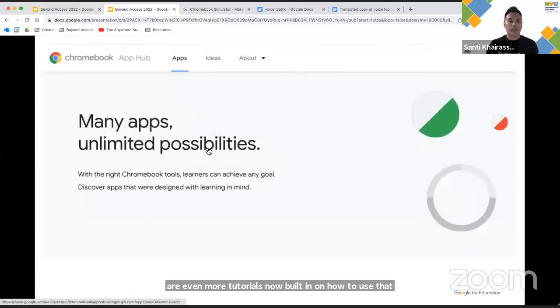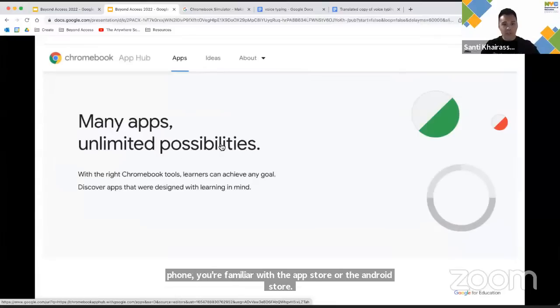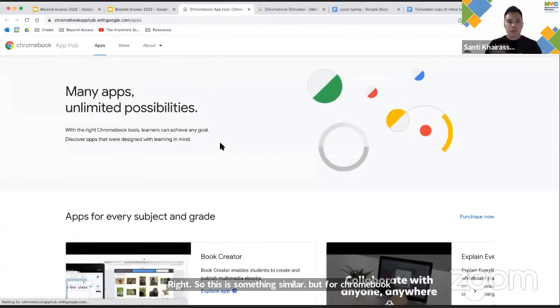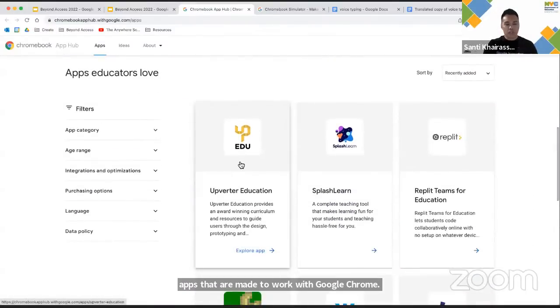I wanted to share this real quick, the Chromebook App Hub. If folks have an iPhone or an Android phone, you're familiar with the App Store or the Android store, right? This is something similar, but for Chromebook. I'm going to click on this. It's going to open up a new tab. The Chromebook App Hub are apps that are made to work with Google Chrome. And there's a lot of cool stuff on here. There's a bunch of them.